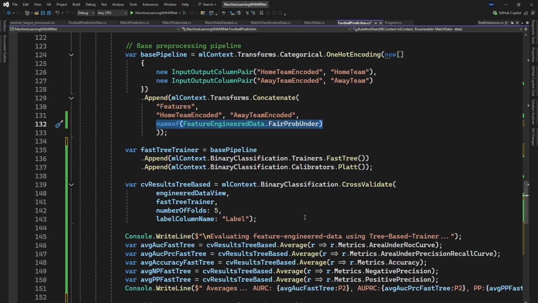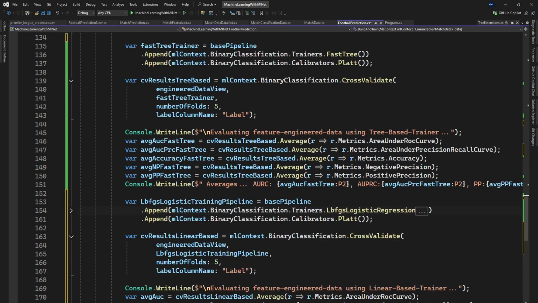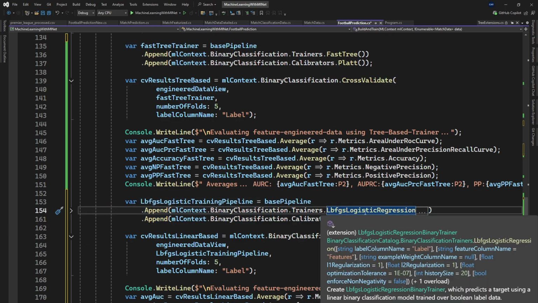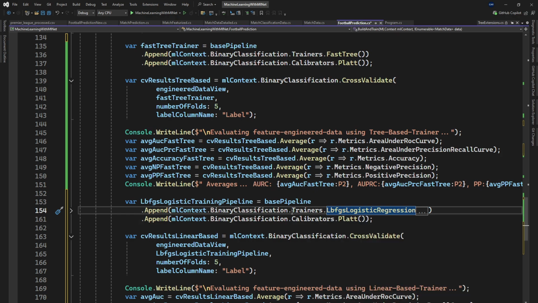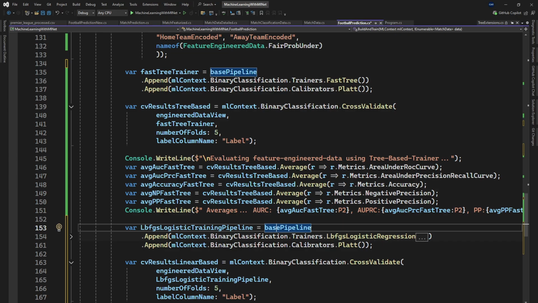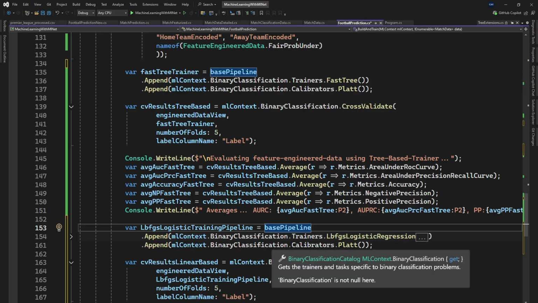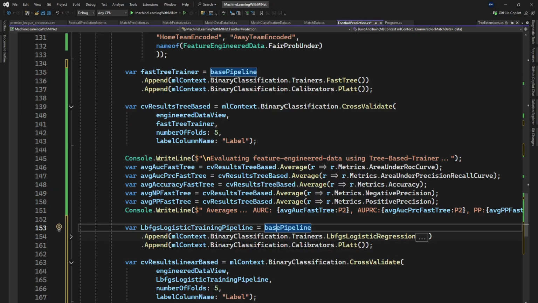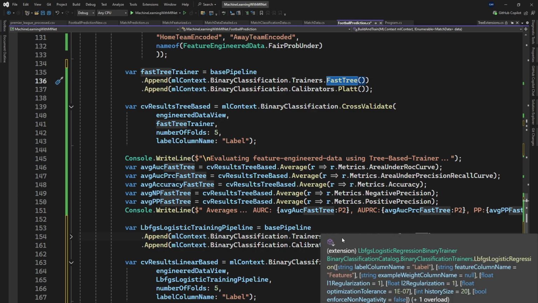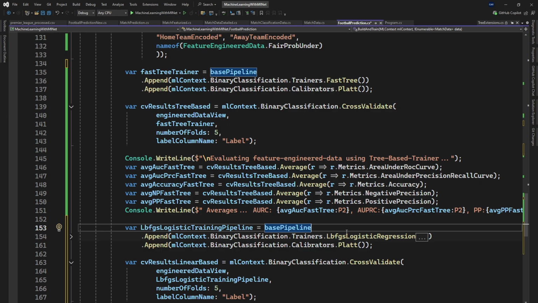And the new code is a second pipeline, a linear-based trainer, LBFGS logistic regression, which is a binary classification trainer. And as done in the fast tree, it is based on the base pipeline, so the same three features. And so you see we have two algorithms, tree-based and linear trainer.